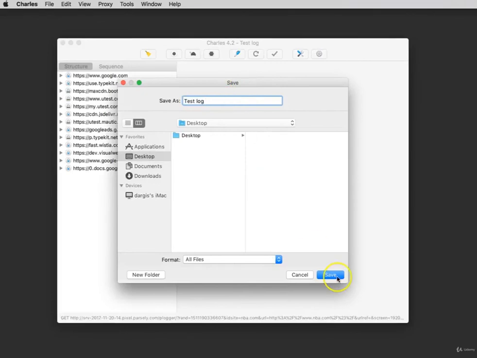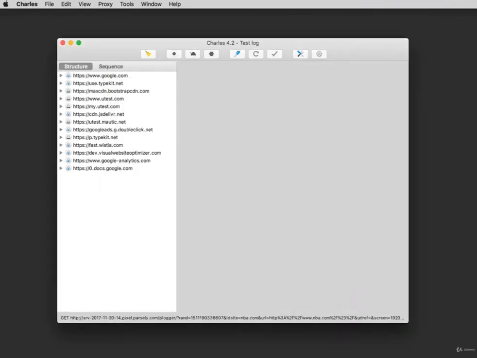Name your log and click Save. Your file will be saved as a .charles file. Now you can upload it to your test case or bug report in the uTest platform.